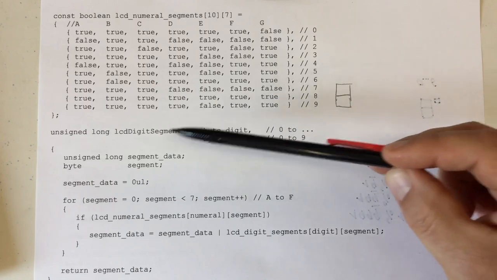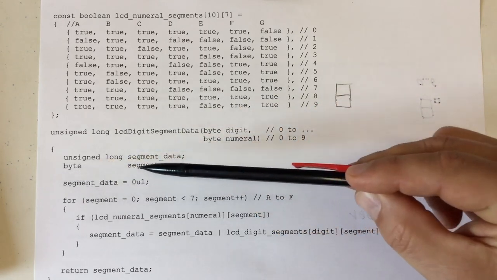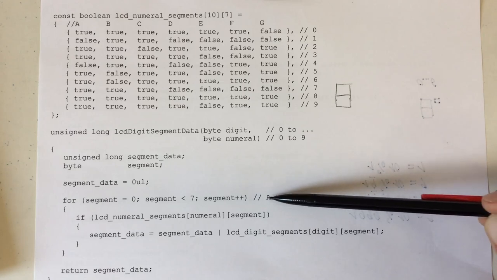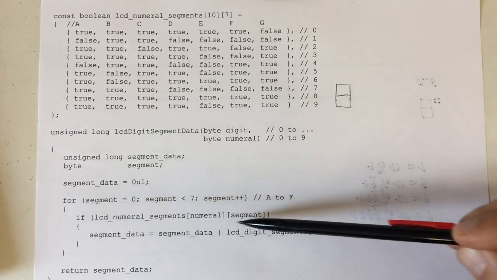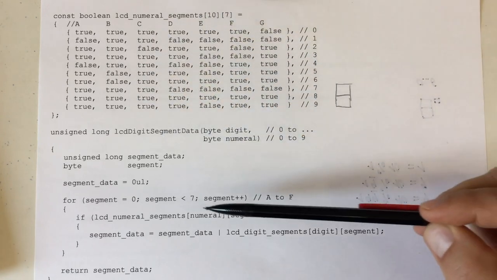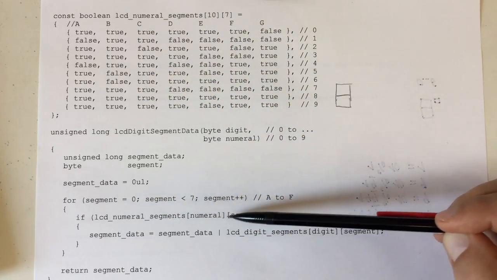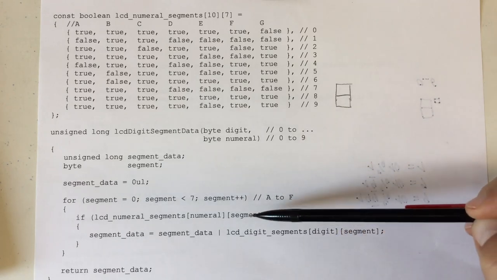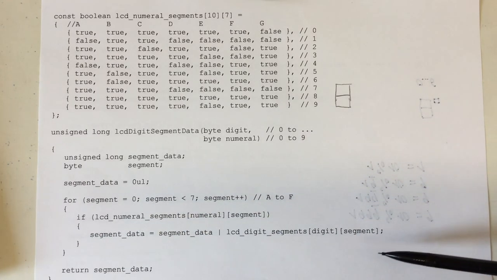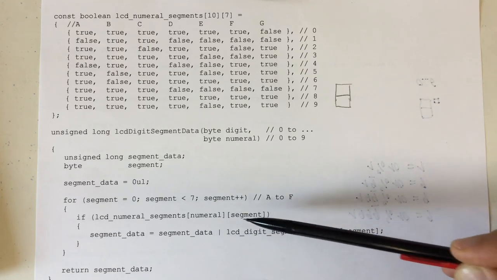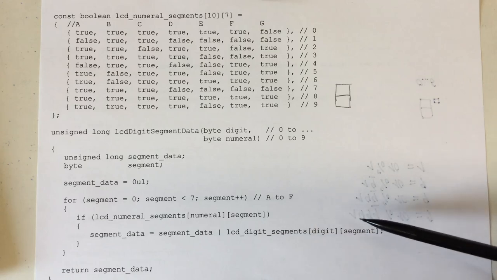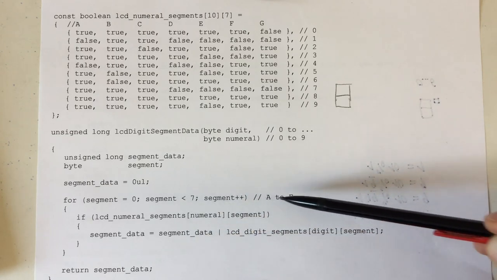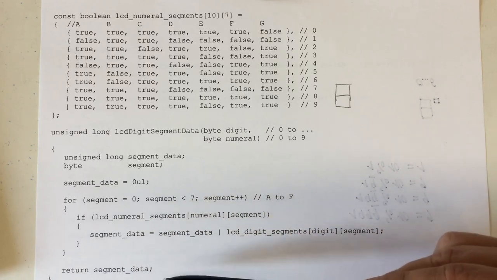So the function itself gets the data, initializes the segment data to 32 zeros, and then goes through all 7 segments, A to F. And if in that translation matrix the value for the numeral we want to display, 0 to 9, and the specific segment, A to F, is true, then I add the according bit or bits from my big mapping array for that digit and that segment to the segment data. Do that for all segments A to F, and then return the segment data.